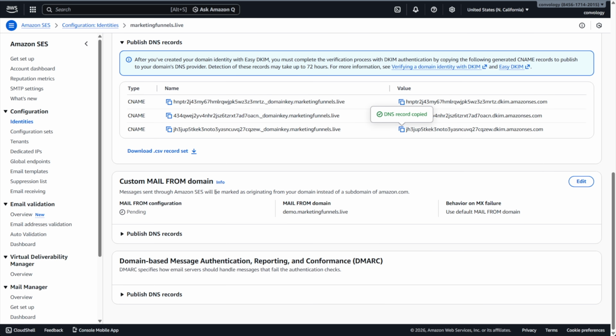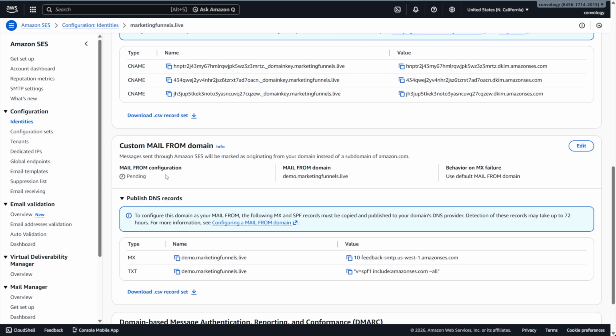Next up, let's scroll down and look at our custom mail from domain. We also need to set up these records as well. They're going to give us an MX record and a text record. This text record is called an SPF record. You've probably heard that terminology before. So we're going to go ahead and add both of those.